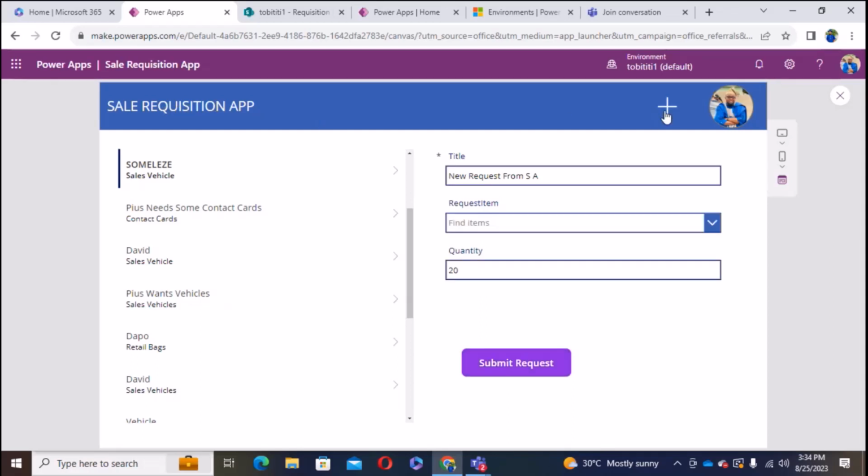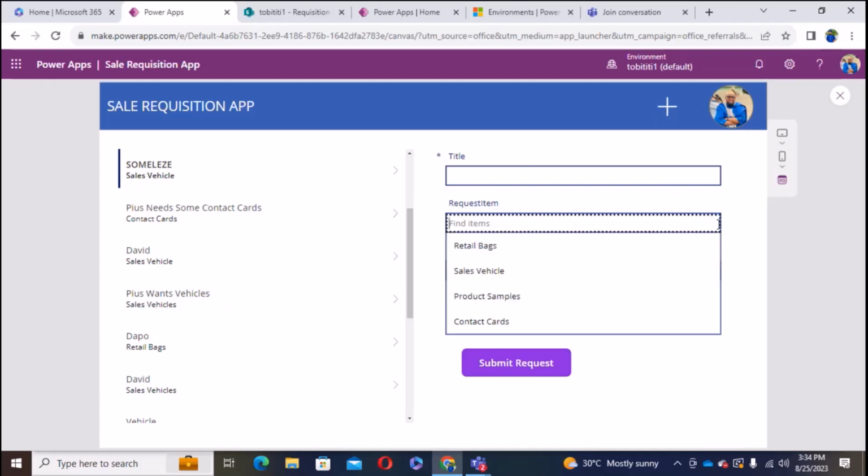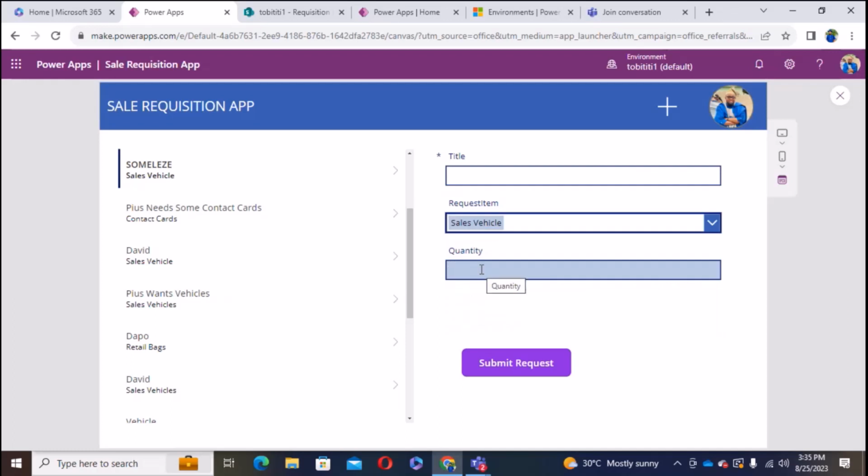There's something I need us to know, that in this sales requisition application, if you see the products we have available, there are 1, 2, 3, 4. By the time you're asking for retail bag, you can ask for unlimited numbers. By the time you're asking for product samples, you can ask for unlimited numbers. By the time you're asking for contact cards, you can ask for unlimited quantity. But by the time you're asking for sales rep, you can only ask for one sales rep. That's how I built this app to be.